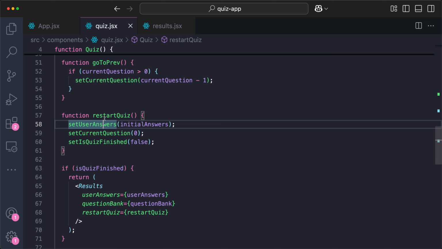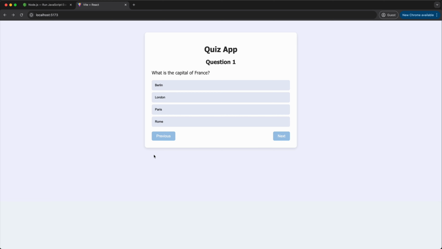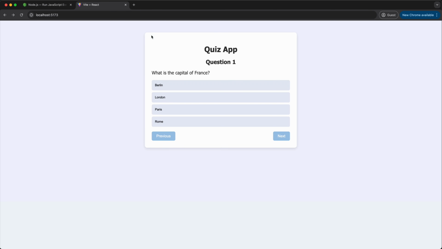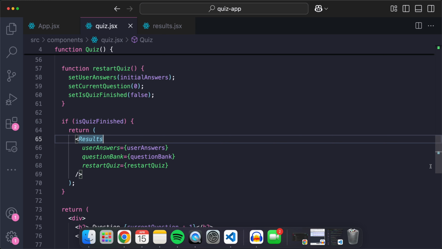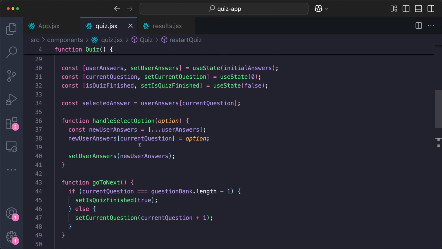You'll see that now when I go ahead and click on this restart quiz button, it should restart our quiz with all of our states at their initial value. And then we can go ahead and answer all of the questions again. And you see I just answered everything incorrectly, but we can finish the quiz and restart it as we want. So this is basically all the functionality I wanted to add to this project.